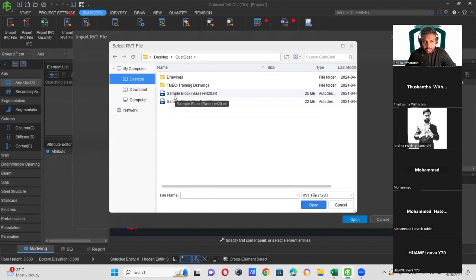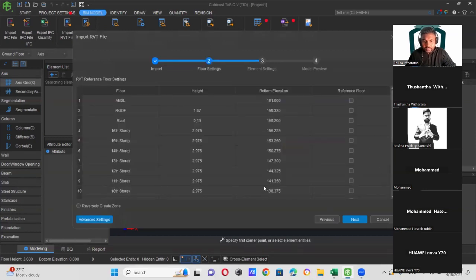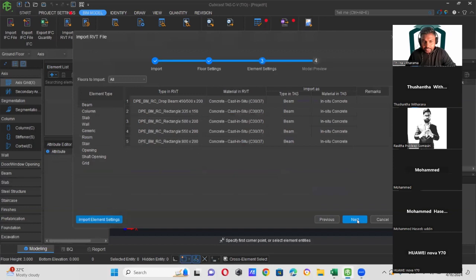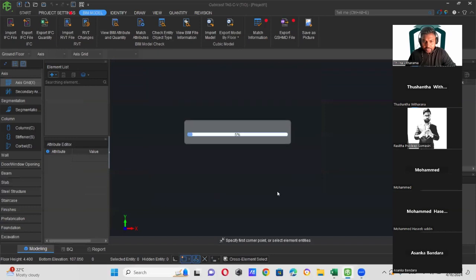Then I will click on sample block base, this Revit model, and click open. Then click open again. Then all the data will be slowly imported into this amazing software. I will select the base level and click next again. Click next again, and you can see all the data will be imported into this CubiCost software. Okay, this is the beauty of CubiCost. This is the most advanced software for Revit measurement.